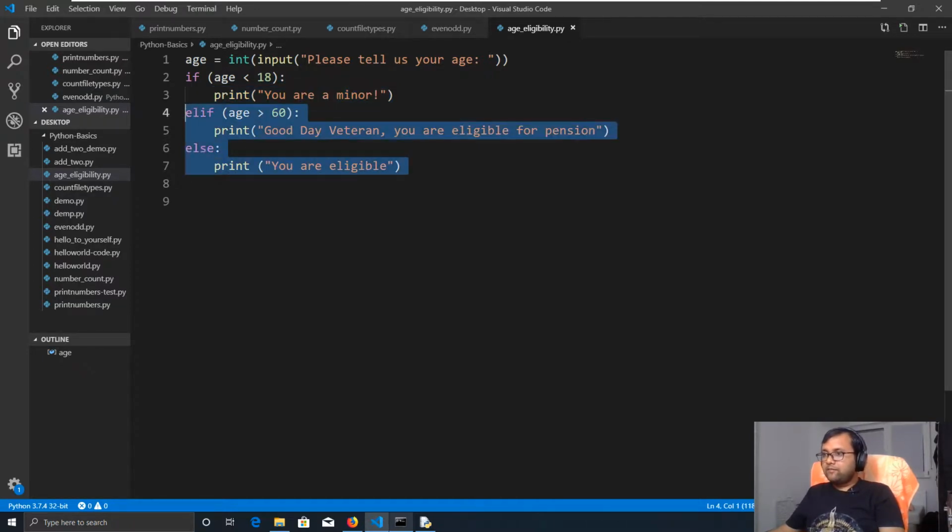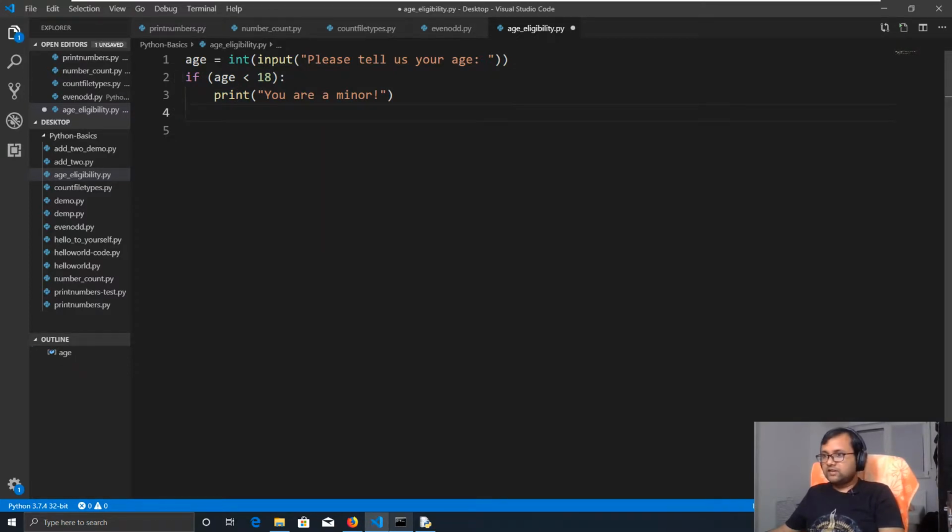So the same functionality can be achieved by using what is known as a nested if. Once we have checked the age, if this is false, then we will fall to the else clause. Okay, sorry about that.